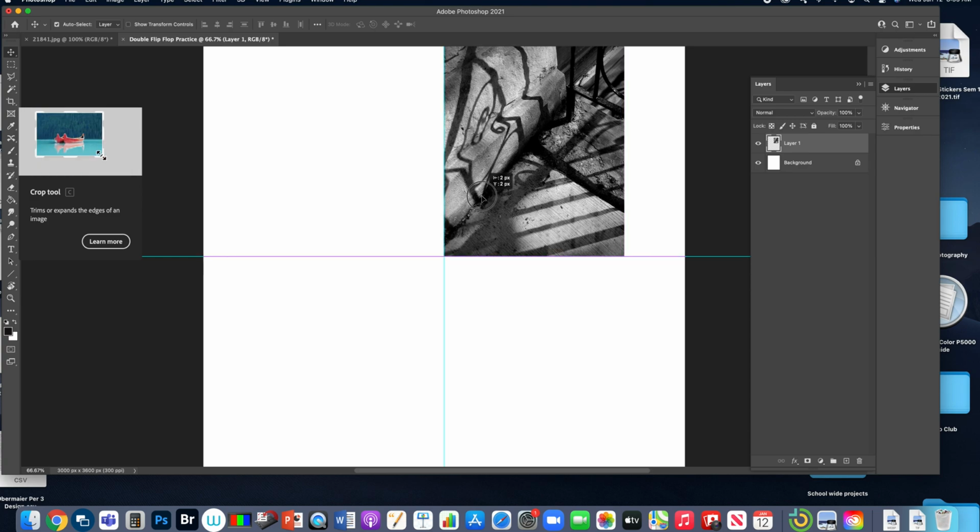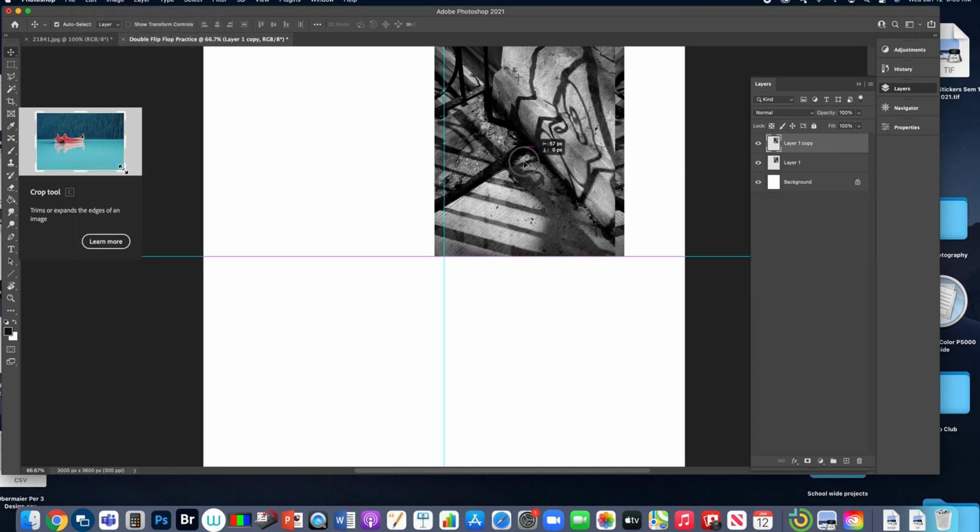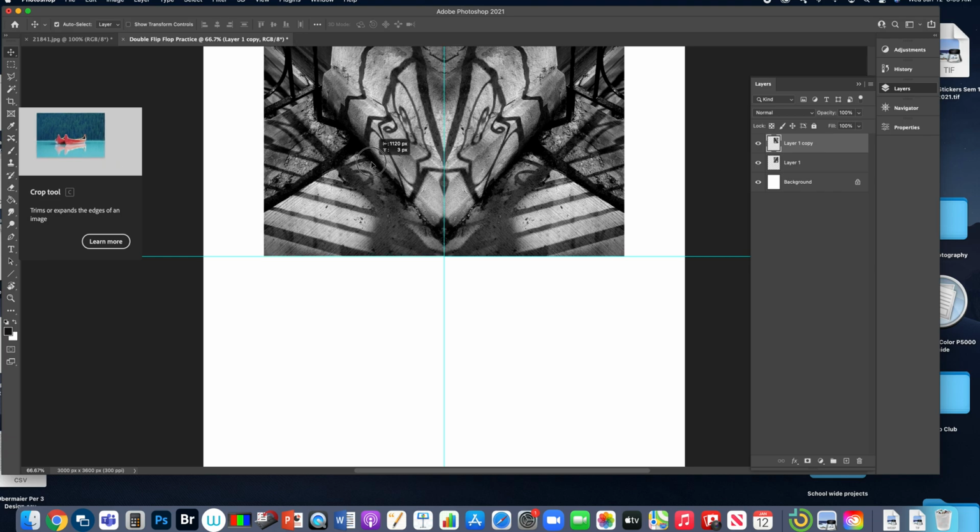Not over, not under. Okay, then I'm going to go back to the layers palette, click on layer 1, Command J. All right, I'm going to go to edit, transform, flip horizontal, move it over to the left and line it up. Okay, there we go.